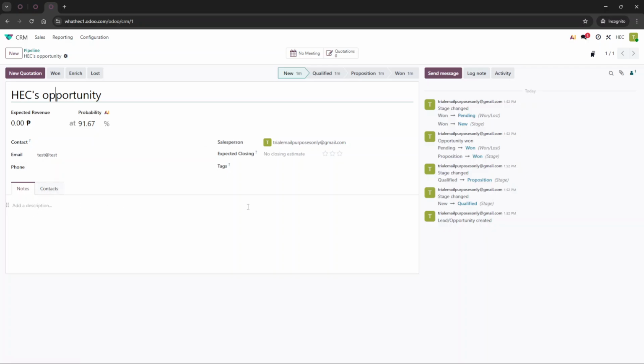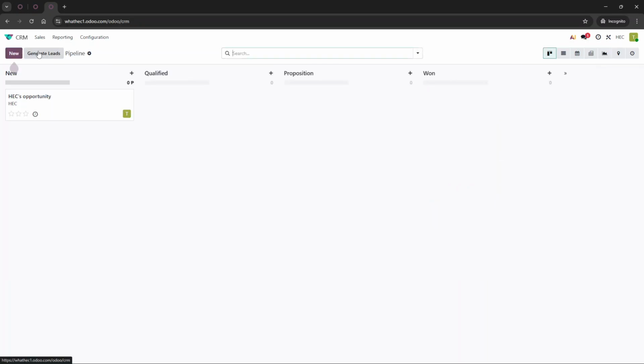If you use email templates, this is a great place to keep your outreach consistent and professional. When a lead becomes serious, track it in the opportunities section. Opportunities are more advanced than leads, letting you forecast expected revenue, set closing dates, and manage more structured sales steps. This view gives sales teams a clearer picture of what's likely to close and when.